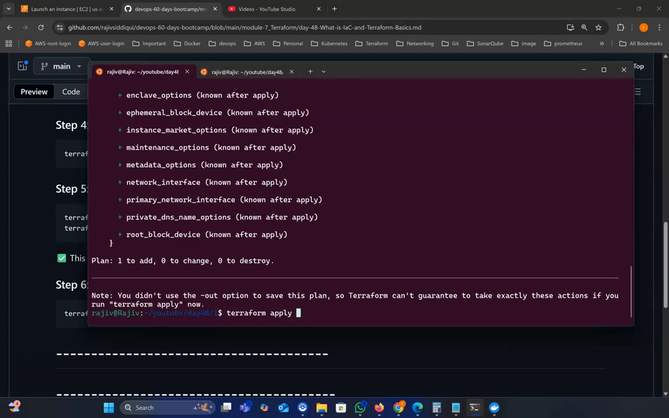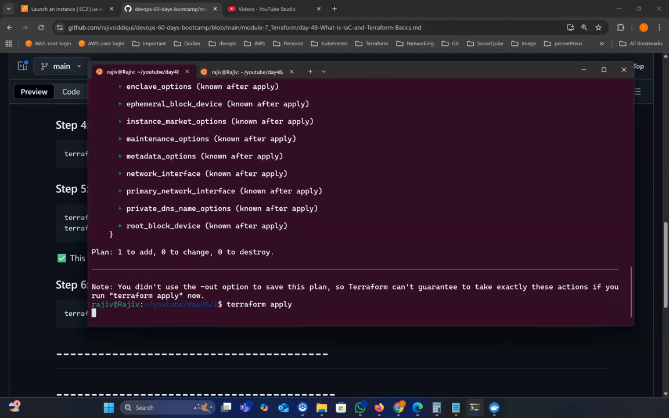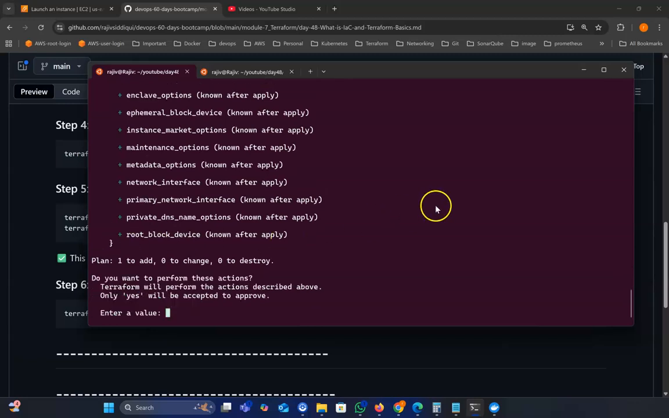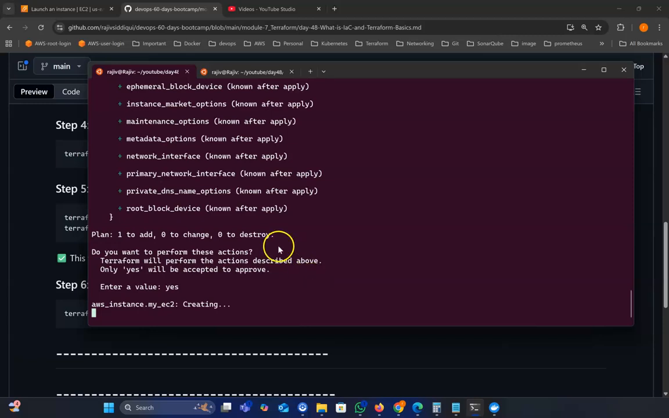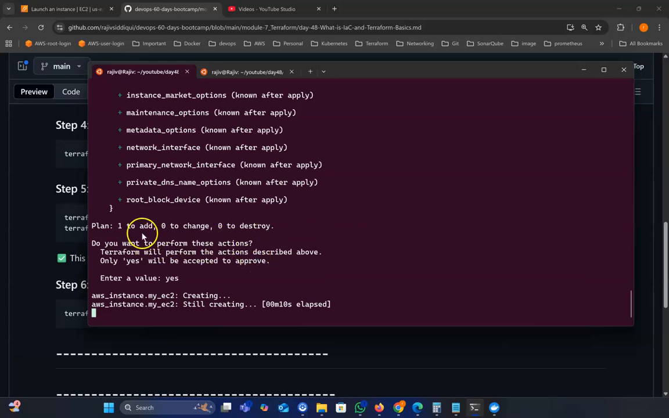Let me just show you how the yes is coming. So Terraform apply, just press enter. It will ask for the confirmation. You can see this is for confirmation. If you type yes, then it will create the EC2. It's a simple EC2, so it will not take that much time, within 30 to 40 seconds it will create the EC2. If you want to skip this yes thing, then you just add dash auto approve, then it will not ask the yes thing.